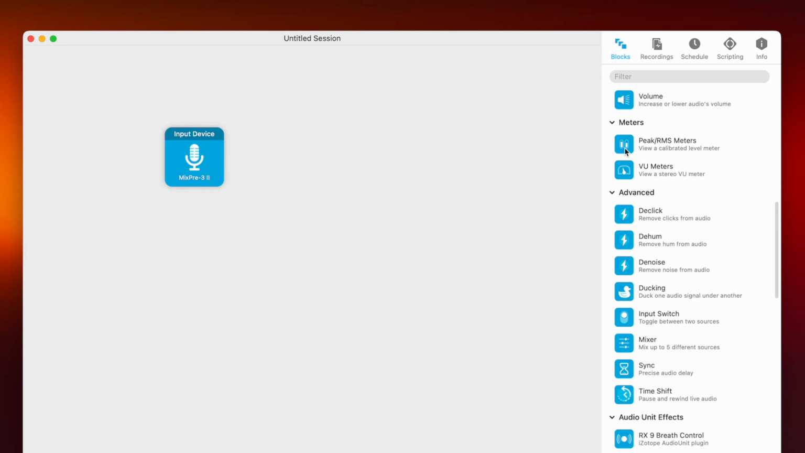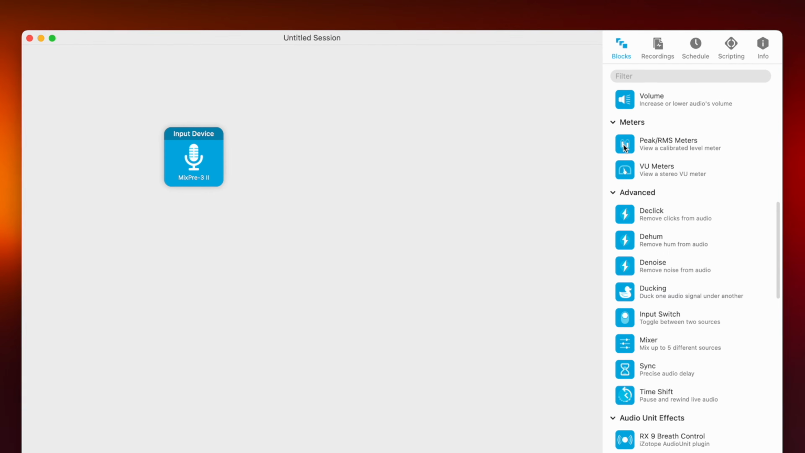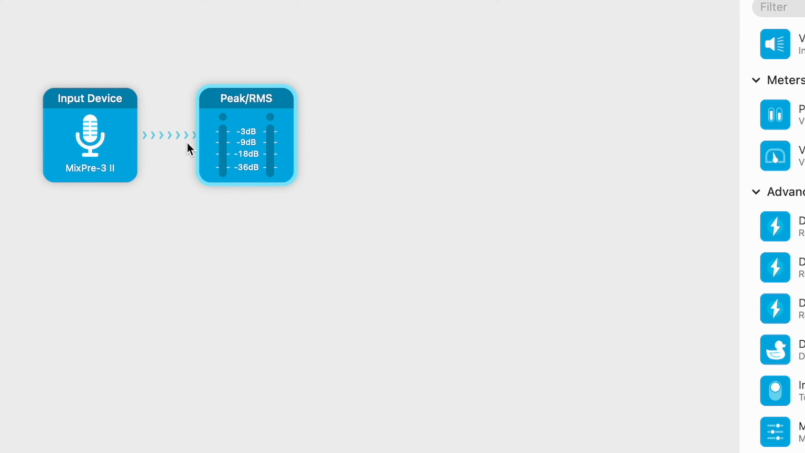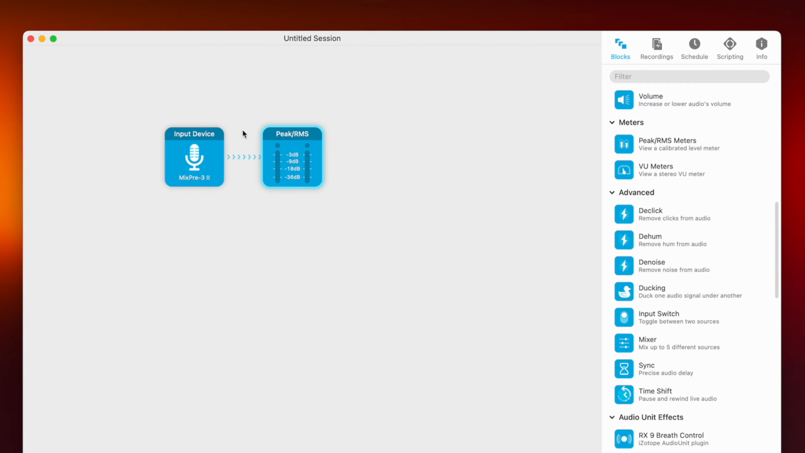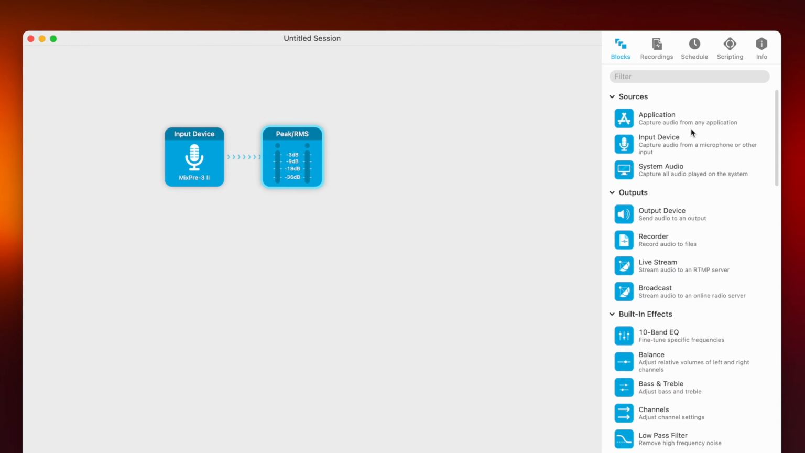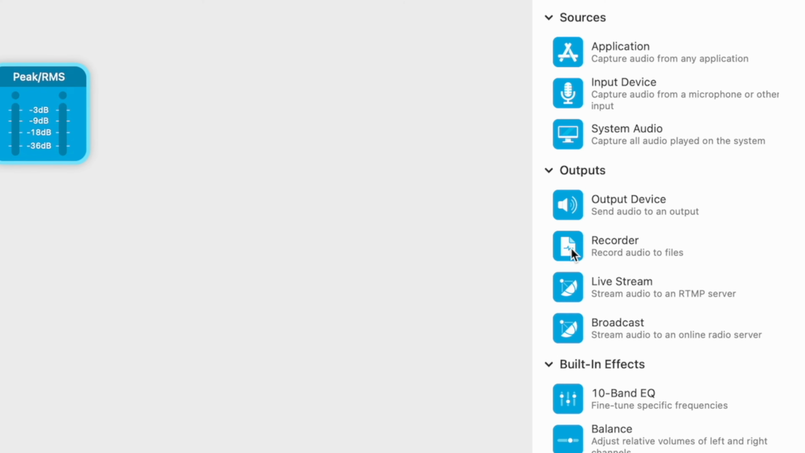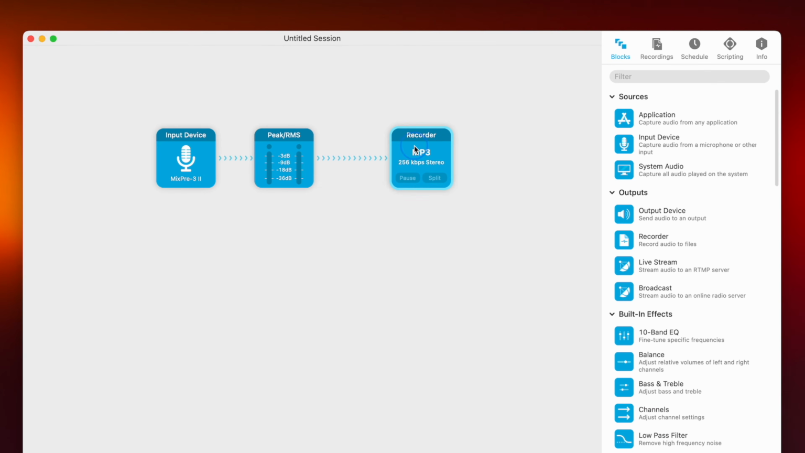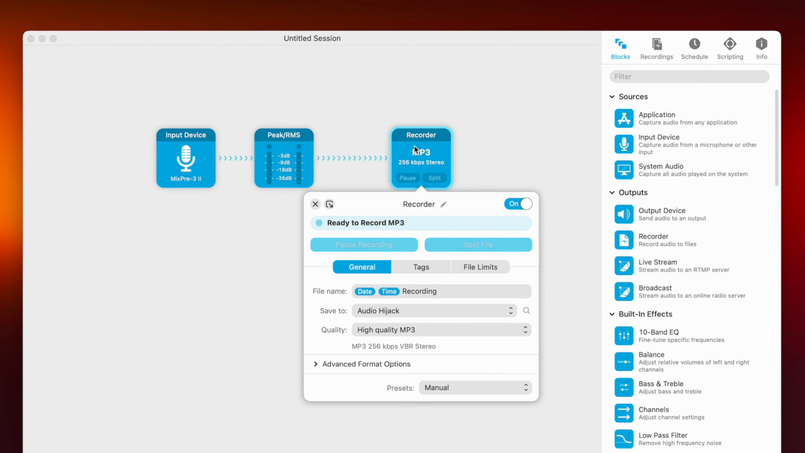If you want to monitor the audio levels of this input, you can actually click and drag a peak RMS meters into the window, and you'll see these two blocks are connected with these arrows. That means this input audio device will be shown in these volume levels. Then finally, I'll scroll up to the top and choose Recorder. If I click and drag a recorder block, now I can choose what kind of audio file I want to save and where I'd like to save it.